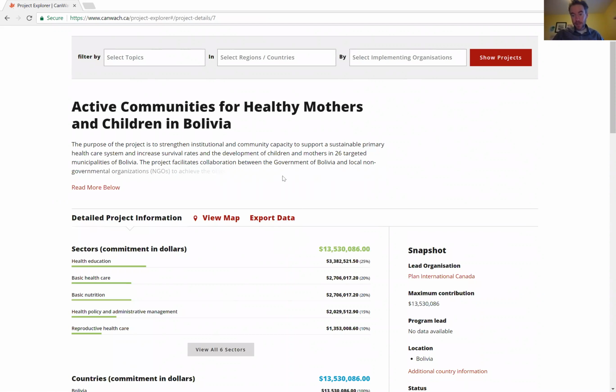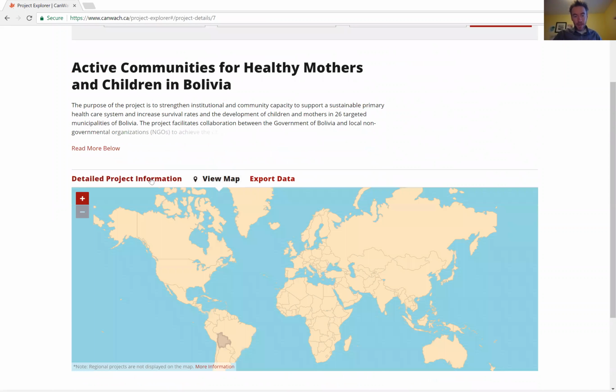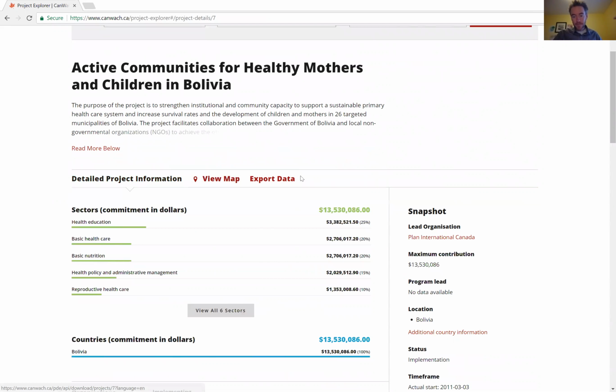For any project that is being carried out by a CanWaCH member, they can log into the back end and provide some additional information that supplements the information that you see here. So there are some graphs. There's also a map that zooms into where that project is, and you can even export the data on this project.